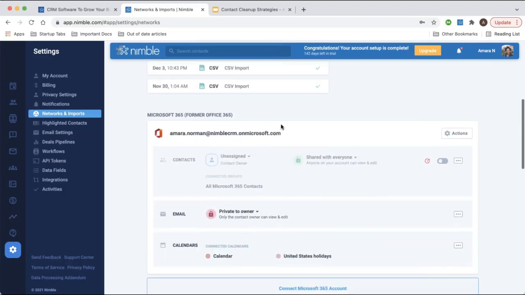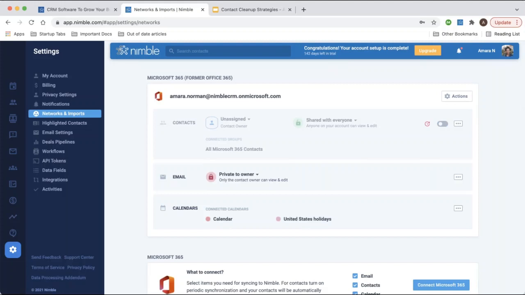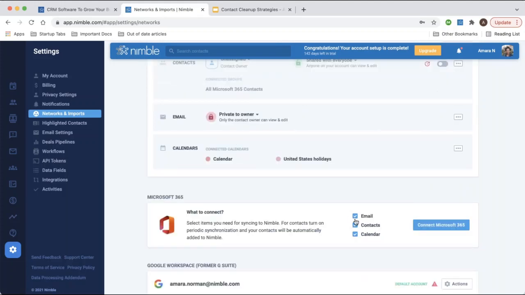If you have Office 365, for instance, you can go ahead and connect it with one click. You'll just click Connect Office 365 account here. You'll be prompted whether you'd like to connect your email, contacts, or calendars here. And then you'll just go ahead and log in. If you'd like to connect everything, obviously, you'll just leave all the options checked, but you can, of course, skip any data you don't want to pull into your account.